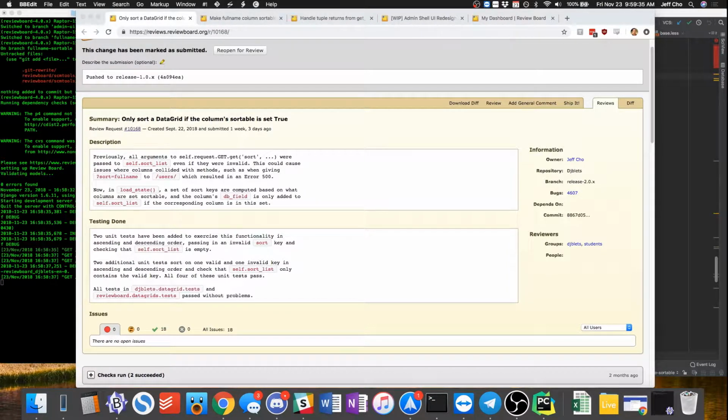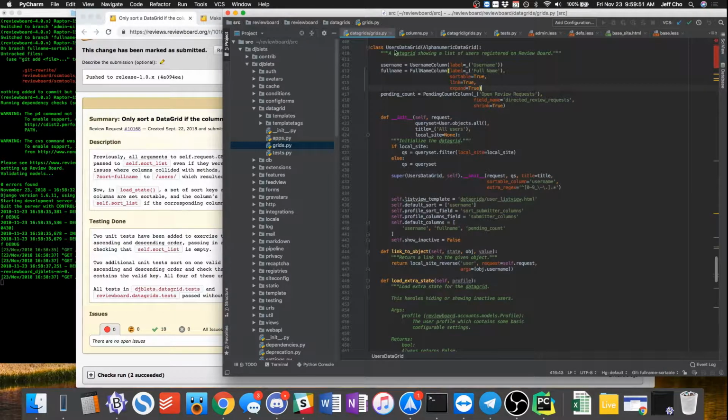The patch that I've been working on since then enables sorting on full names for the users data grid, which is a behavior that we want for this feature. In order to do that, I've made a few changes on the Review Board and the Djblets side, which uses the previous sort fix. The first thing that we do is in the users data grid, we set the full name column to sortable explicitly, so that our sort request doesn't get discarded due to my previous fix.